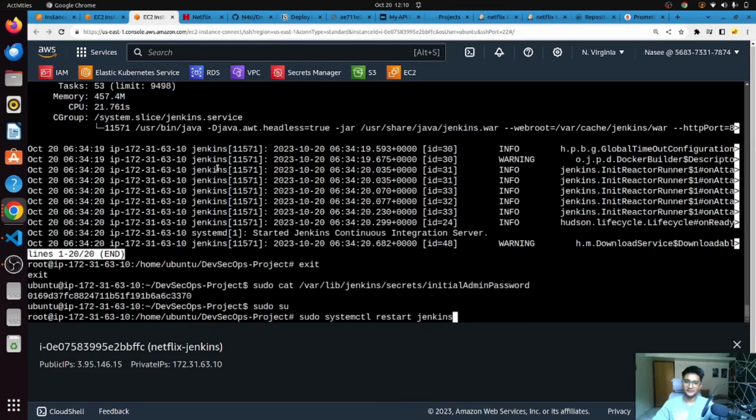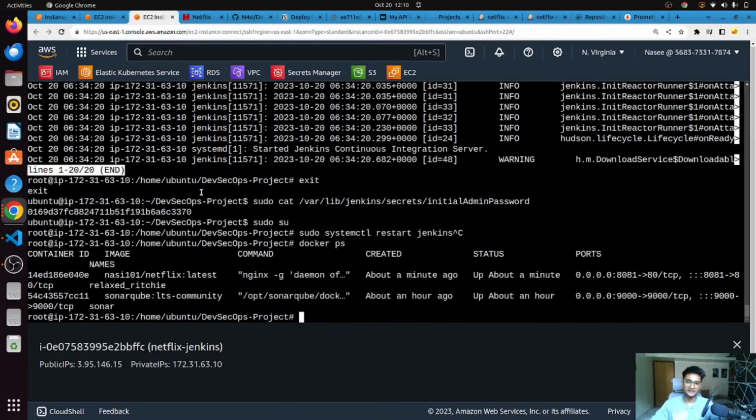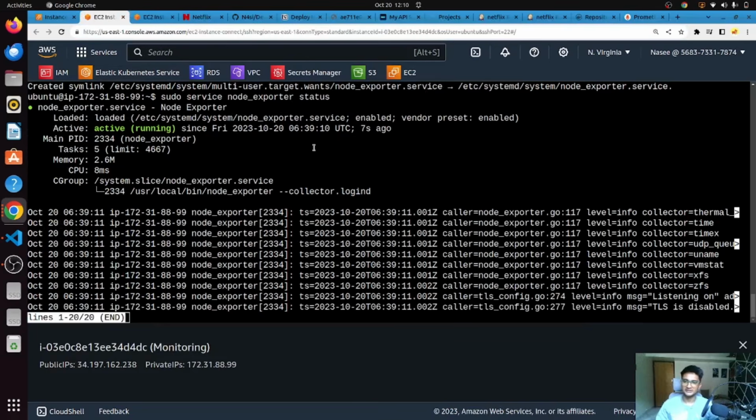To confirm that, if I go to my terminal here and I do docker ps, I should see a Netflix application running, which started about a minute ago, and this is done through CI/CD using Jenkins. So we have done most of the part. Now we need to do the monitoring part, which we are doing right now by installing Node Exporter.